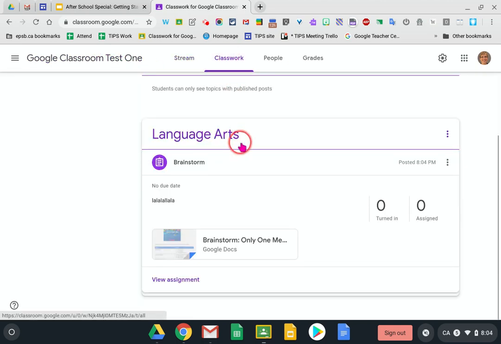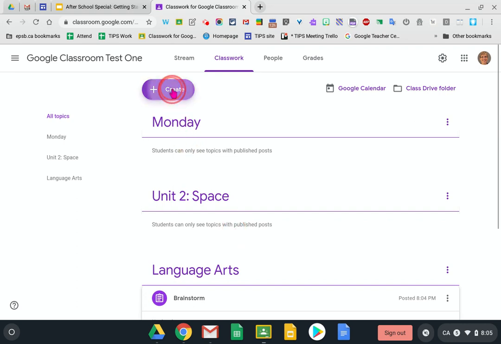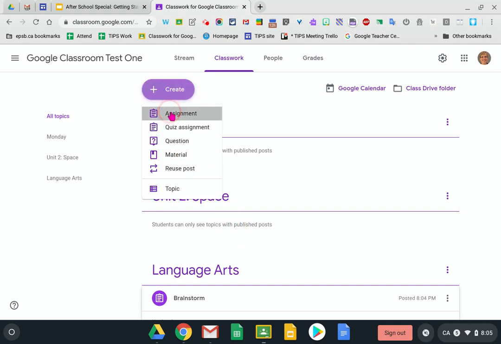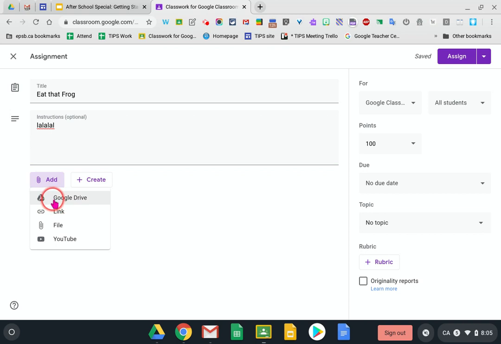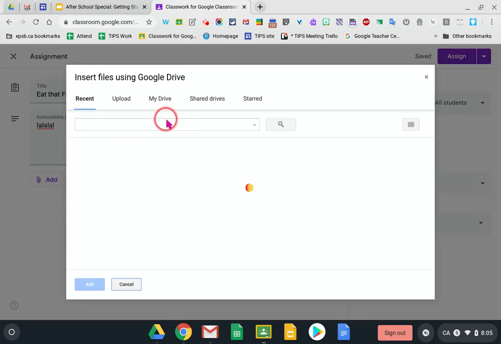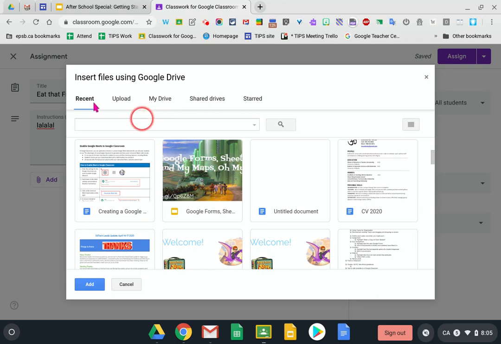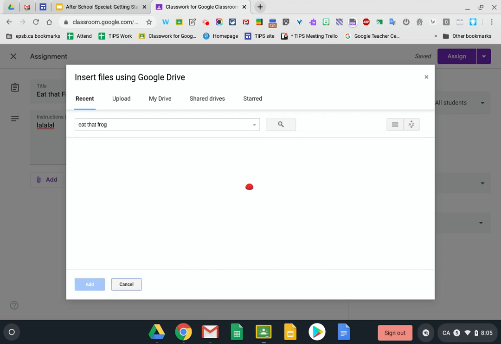So I'm going to go back into our classwork page, and we can create a different assignment now. In this one, we are going to call it Eat That Frog. And again, I can put my instructions in here. I can add a Google Drive link, and we'll just type in eat. Oops, let's go here. Eat that. And it should pop up frog. Because again, I already have the slide decks ready to go.